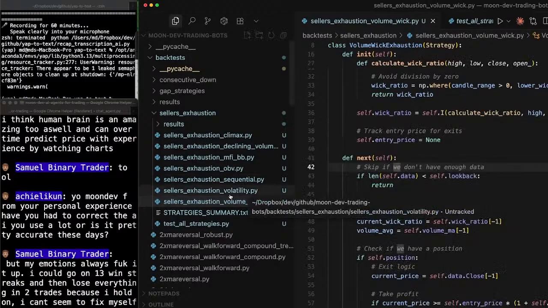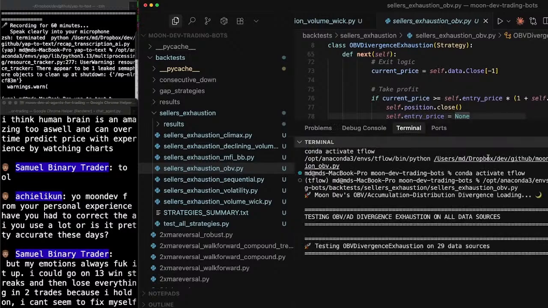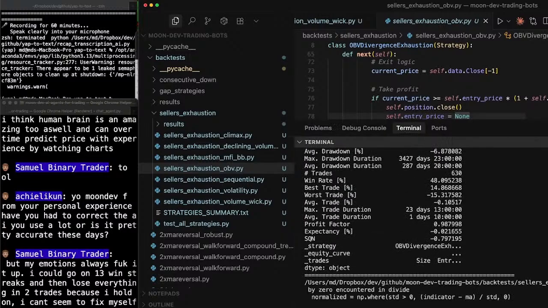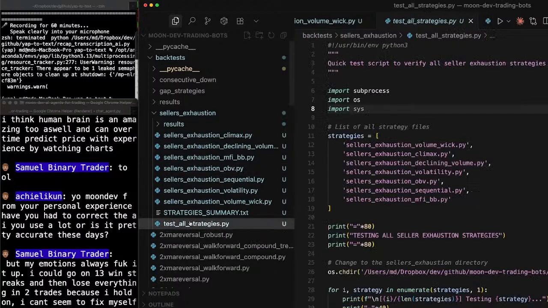I was about to stop her. Don't stop her. She knows so much more than you. No swiping. That's crazy. I was about to stop her. And she made the test all strats folder. Oh my God. Holy moly. This is awesome. Great job.